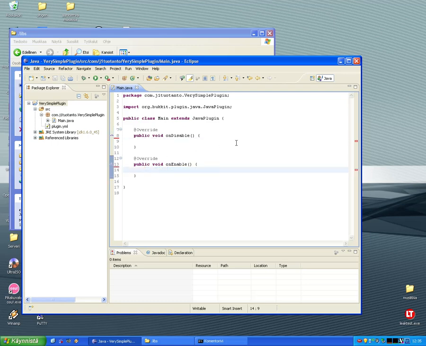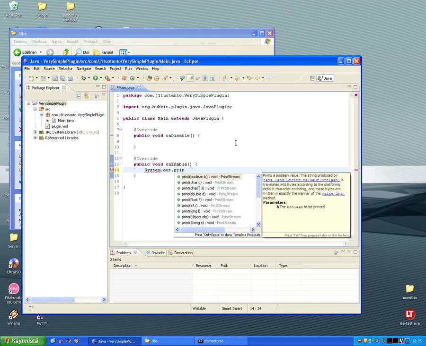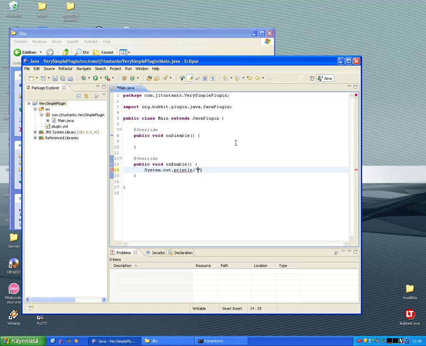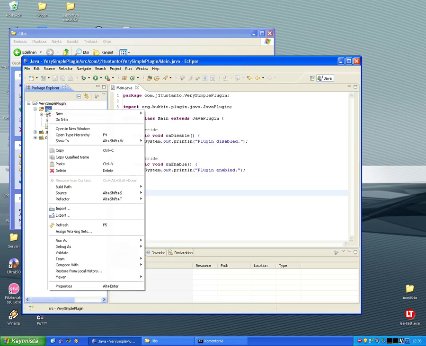So we can actually remove this code from both of these. And when we enable our plugin, we wanna maybe say something. So let's say that plugin is enabled. We will type System.out.println. So this will now print text in these things. We can type here plugin enabled. Then we can copy this to the above method and type disabled here. And then I press Ctrl S to save.